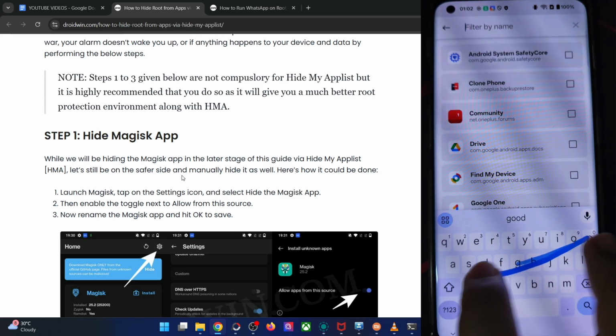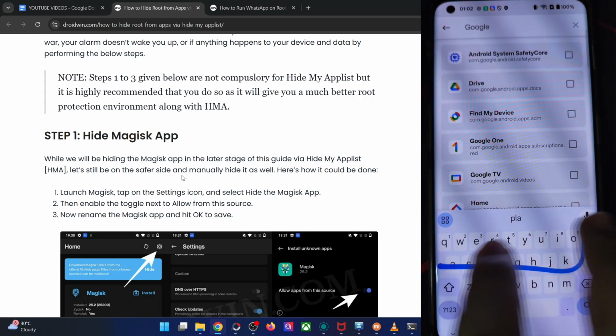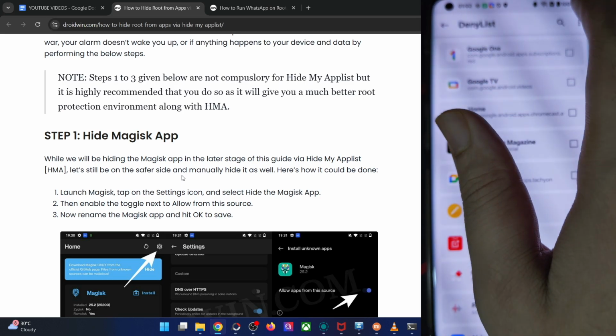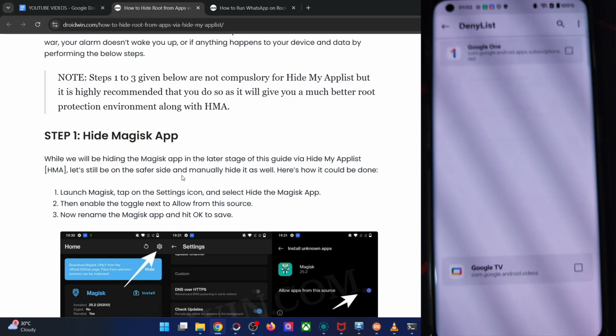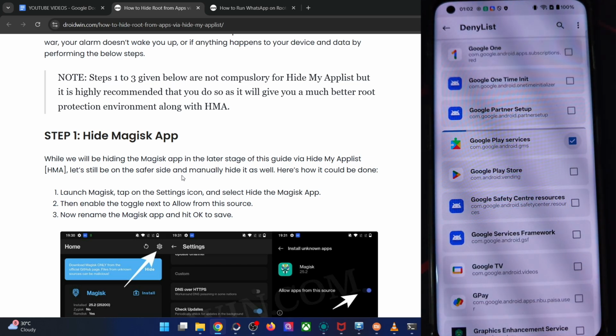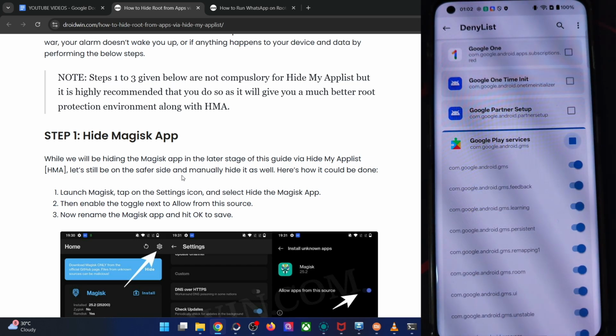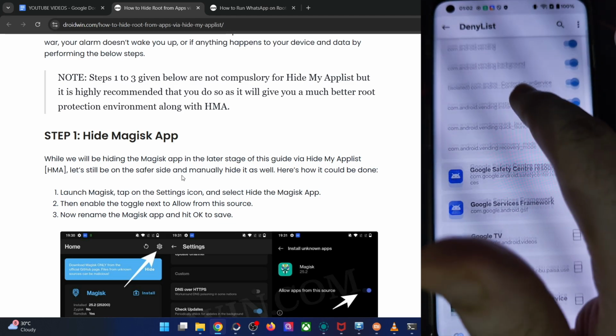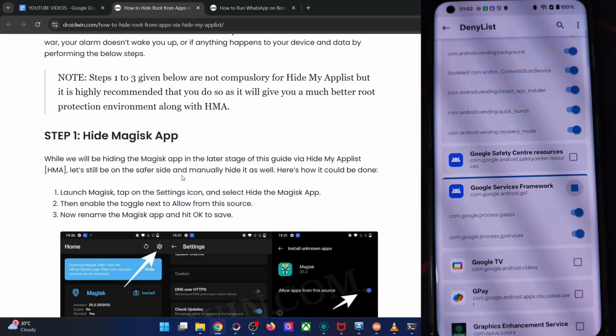First off, the Google Play Store and the Google Play Services. These two are the apps. First off, tap on the overflow icon and choose show system apps, and now check mark Google Play Services. All the services of the Play Services should be enabled, as you can see now. Likewise, the same for the Play Store as well. Then the third one is Google Services Framework. Do the same for that.